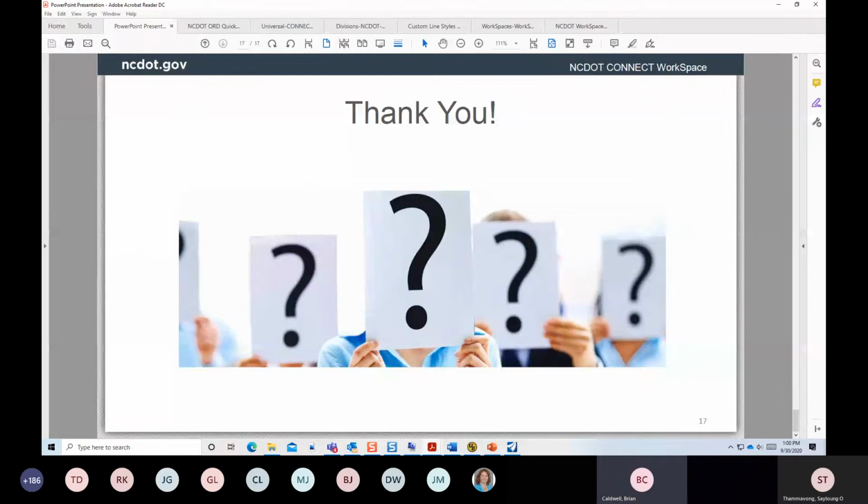I think there's one in the chat. Were there any NCDOT.dgnlib elements, feature definitions, annotations, and so on that had to be redone when Bentley updated the latest Connect ORD version, or did everything translate without issue? We didn't have any issues with it.